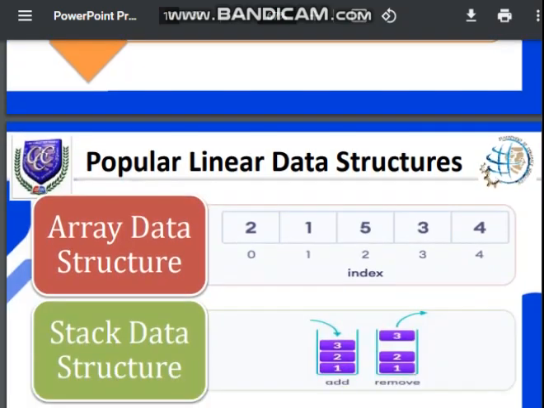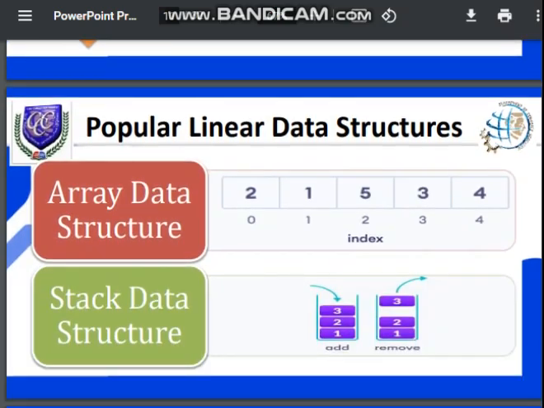Let's just take a look at the different popular linear data structures. So, ito yung idea natin, no? Kaya nga tinawag natin linear data structure. There are actually four popular linear data structures. Hindi lang ito yon pero marami pang iba. Yung nilagay lang natin is the most common and popular.